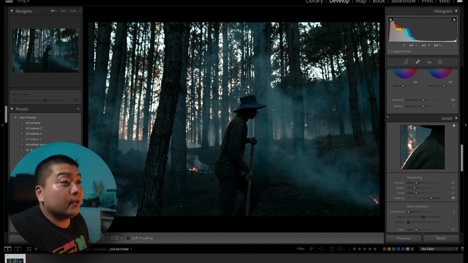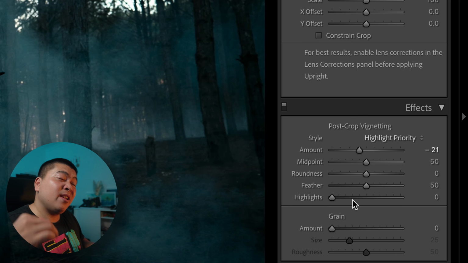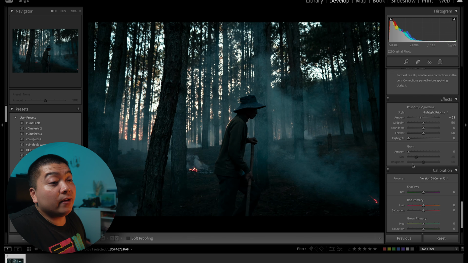I just keep it at default, and then it just sharpens the edges for me, and this is what I want right here to be sharpened. I put some vignetting on so that it focuses on the subject, and again, making it look super moody and super cinematic. That's the vibe that I'm going for.